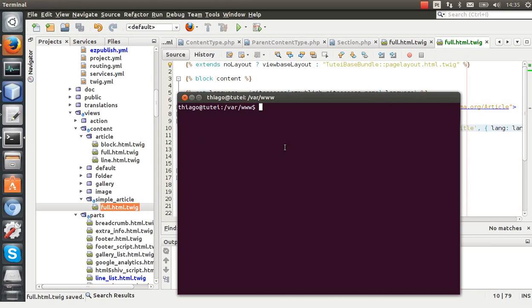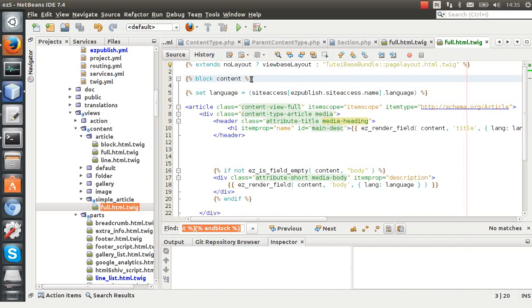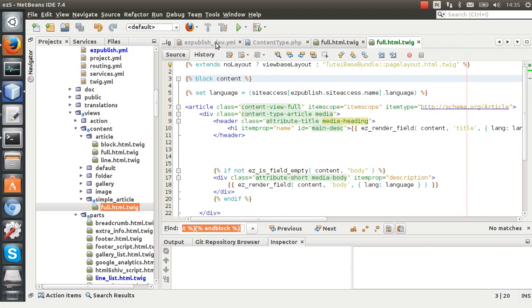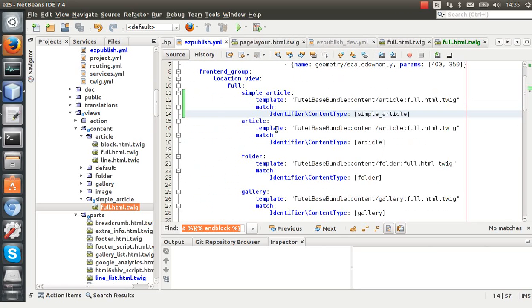And now I believe I need to clear the cache. Console cache clear. Save everything. Just close this. Also, I want to close this. So now I have created the rule for the location view full template.